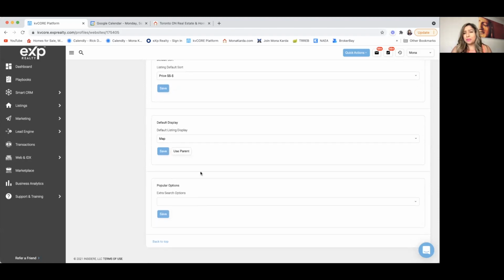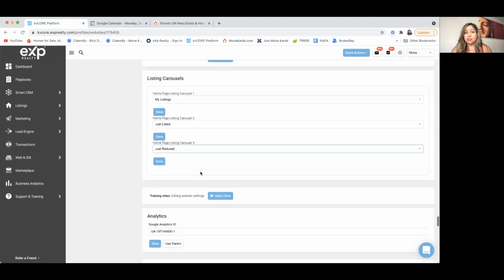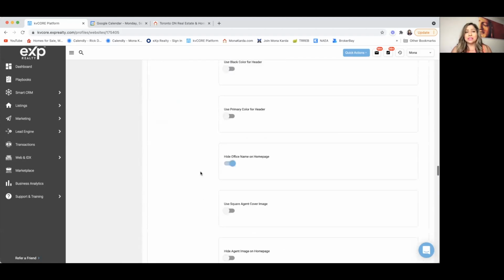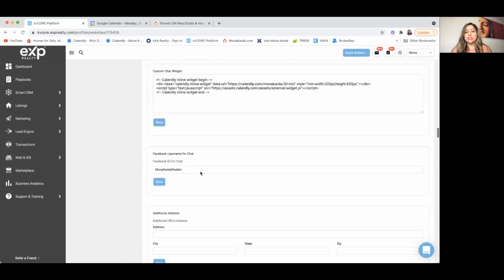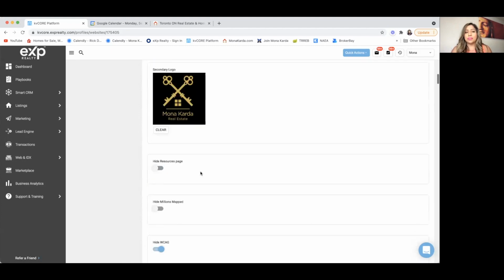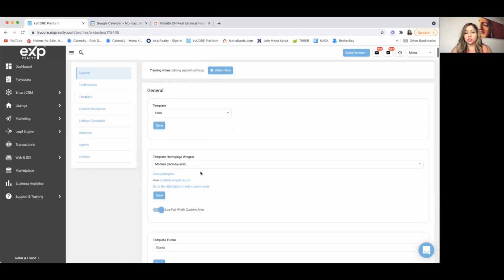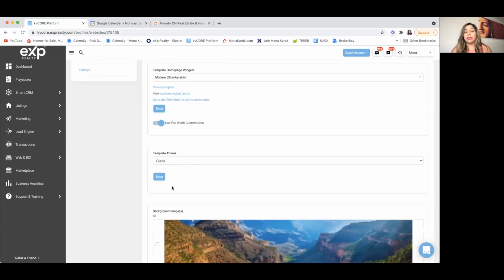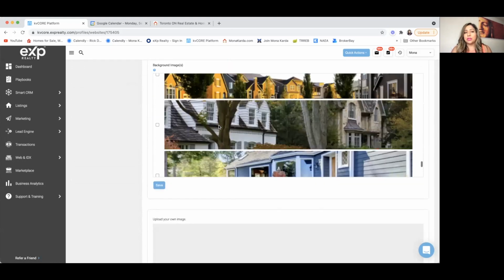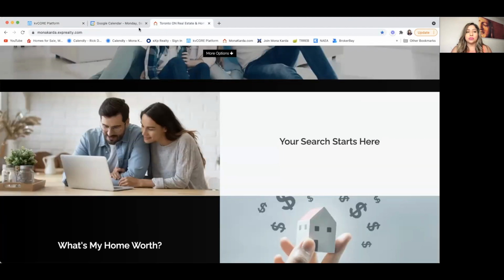You can go through them step by step. Again, it's very technical and there's a lot of stuff in here, but the basics that you should know are: what is your website theme? What's the layout that you want it to look like? What are your template colors? And what are some of the pictures that should populate when someone goes on your website?